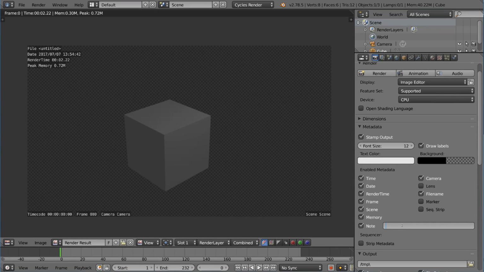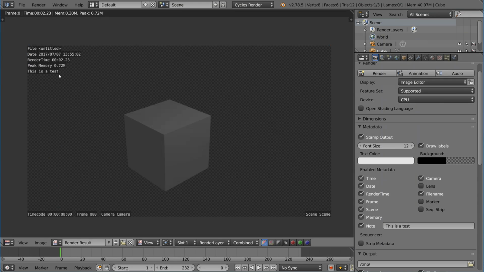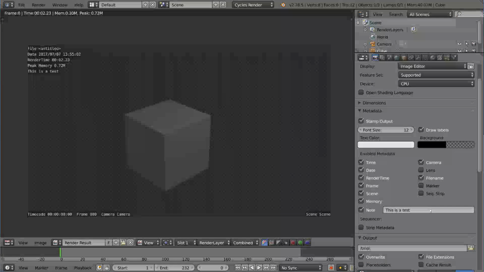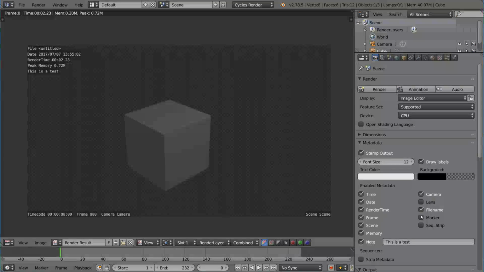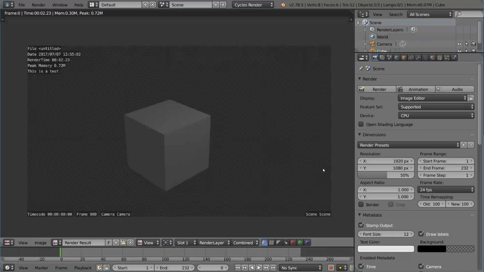And you can also write a note here. So I can be like, this is a test. And then I'll go ahead and render that out. And that note should appear right on the render. This is a test. So you can probably define it, talk about what you want to change, talk about how it's a work in progress, talk about who animated it, for example, stuff like that. So yeah, that's basically it. There's a couple things you can play around with here. And that's the overview for dimensions and metadata for Blender's render interface.